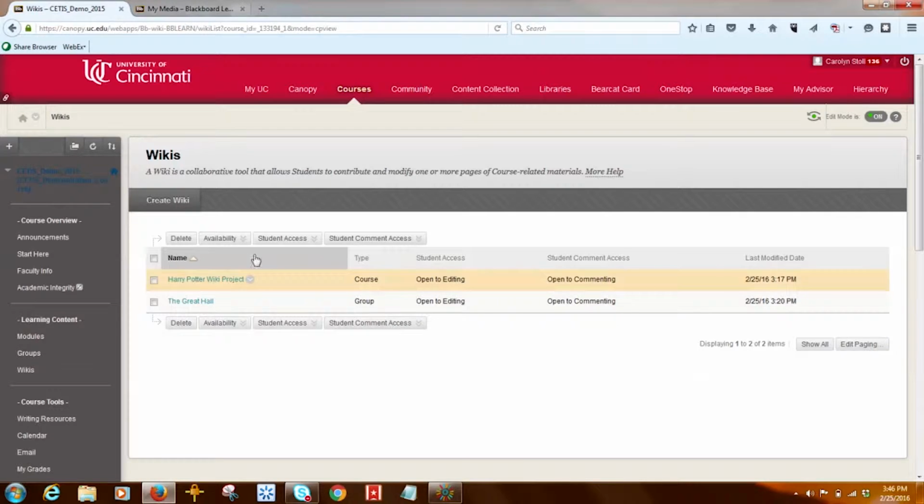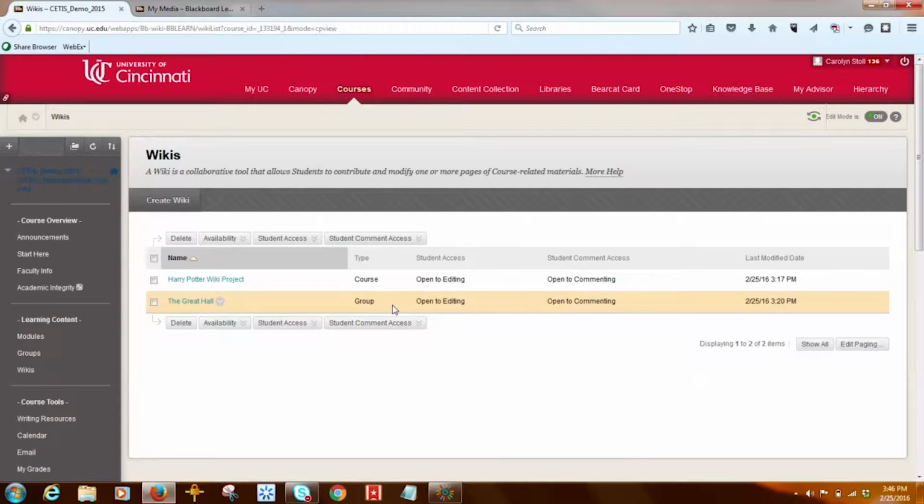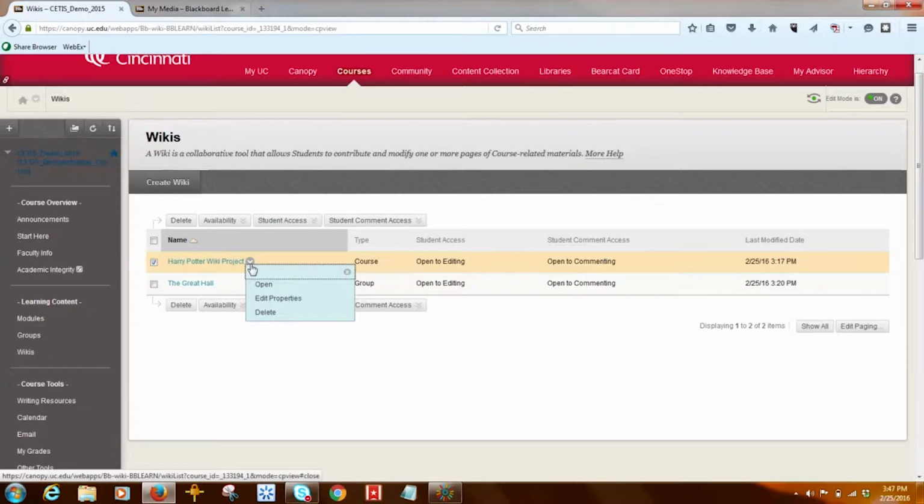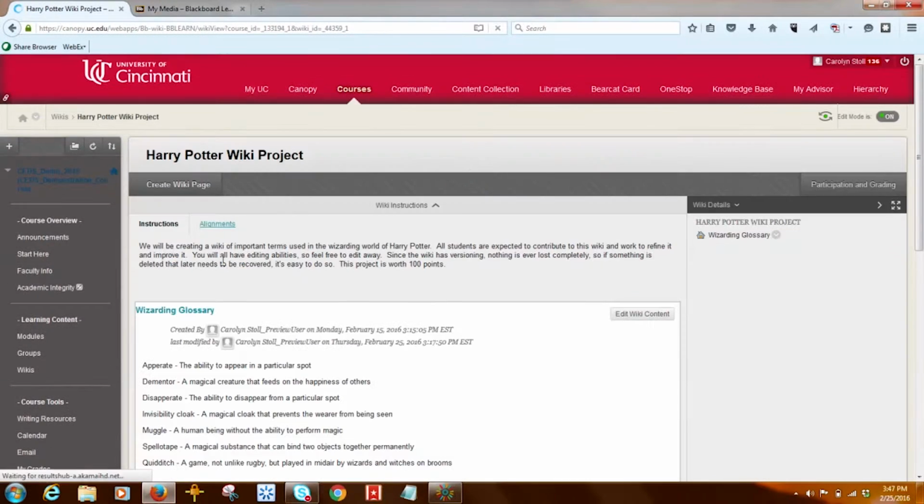And that will take you to a page listing all of the wikis in your course. In this case, you'll see we have a course wiki and we have a group wiki. So to access either of those for grading, you would open the wiki and click on Participation in Grading and begin grading from there.